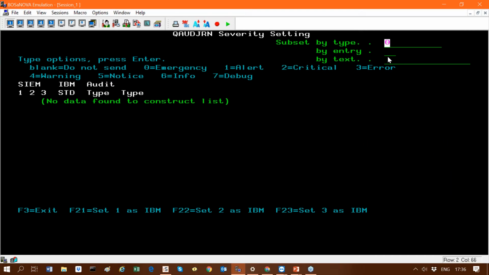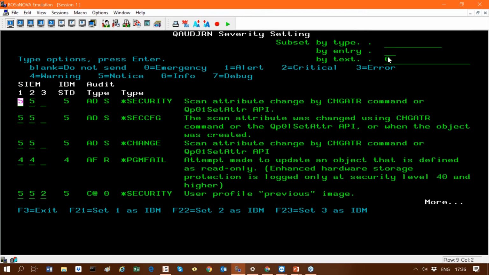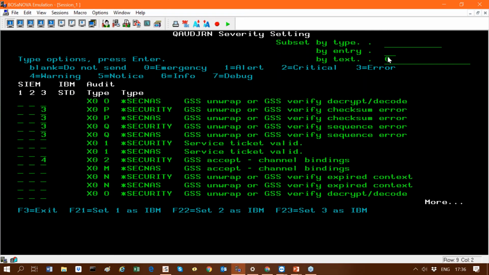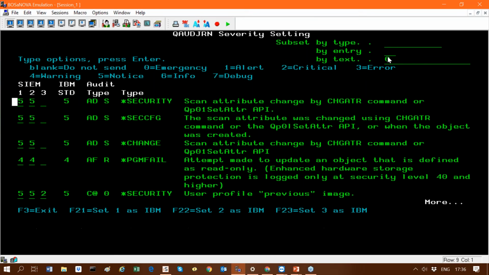0, for example. No, you have 0 here. Okay. Okay, so this is the concept. And if you want to make your life easier, just set F21 and it will add the severity that is recommended by IBM. And we also have another set 2, set 3.